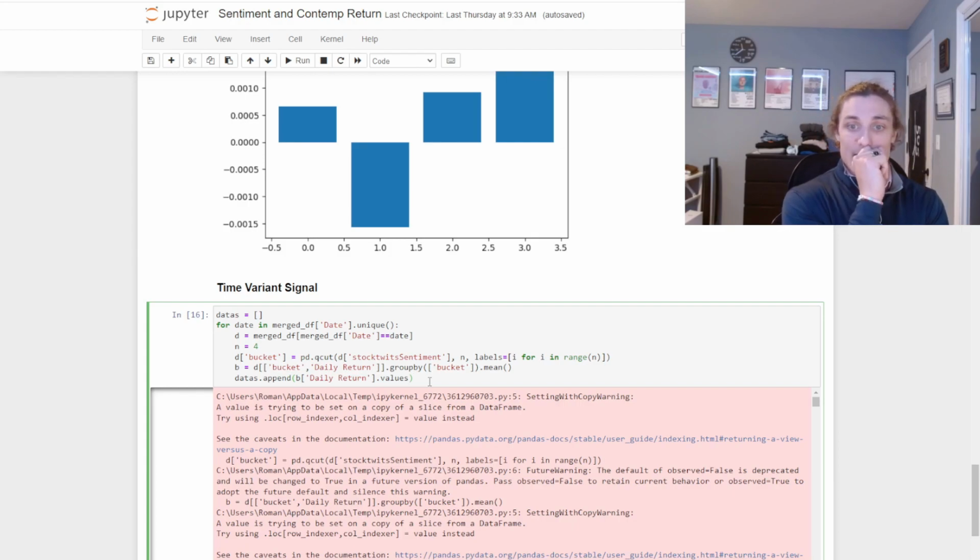Okay. So what does that mean? I'm doing a group by bucket. So every single bucket, 0, 1, 2, 3. So right, we have bucket 0, bucket 1, bucket 2, bucket 3. I'm going to do a group by mean on bucket and daily return. So that means I'm going to essentially have a vector that lives in R4 of the mean daily return for each bucket. Then I'm going to append that to a set of datas right here.